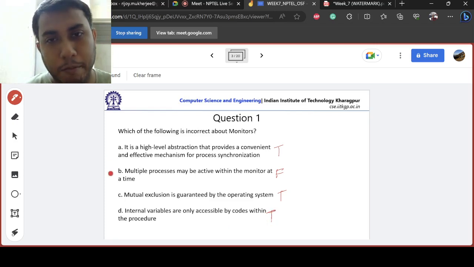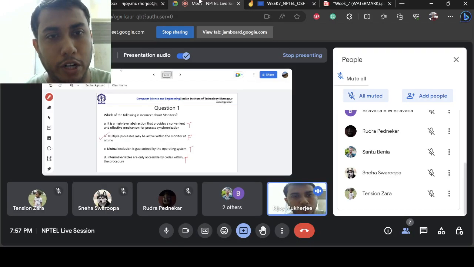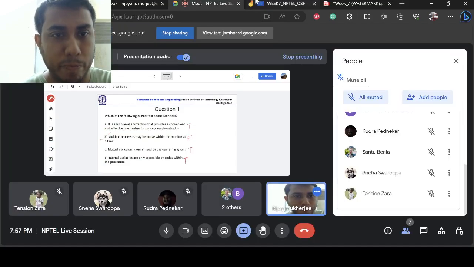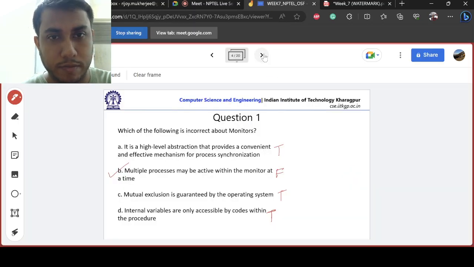So the incorrect one is this: multiple processes can be active within the monitor. This one is clear. This comes basically from the properties of your monitor.